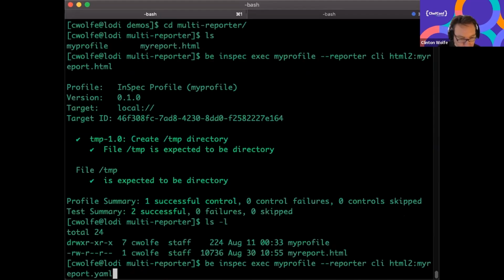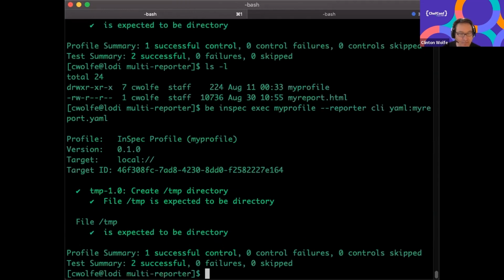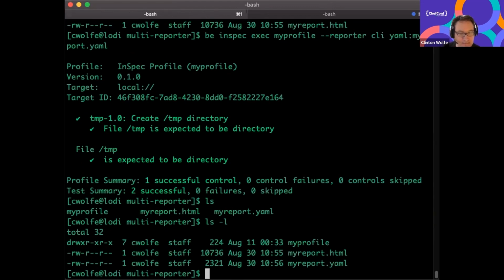It can also create JUnit files and do all sorts of other things as well. We can have YAML output. You can place any of the reporter names there and then put a colon and then put a file name, and it will write the report to a file. They're reported to the screen as well as to a file, like so. So that's multi-report output. You can have as many reporters as you like.